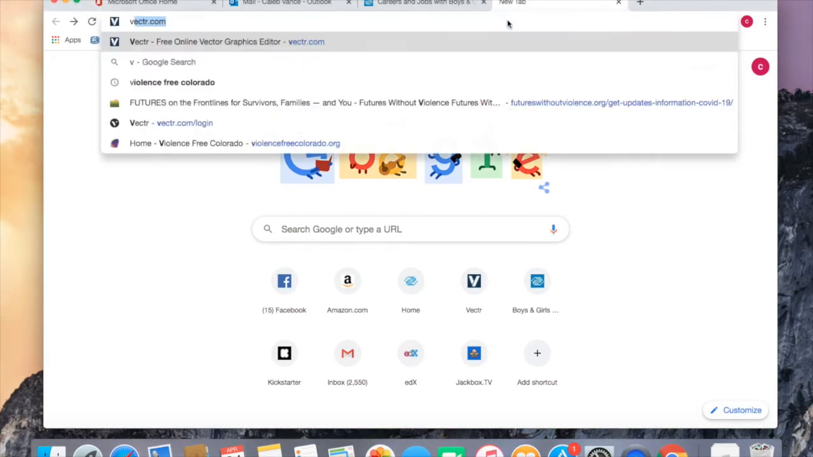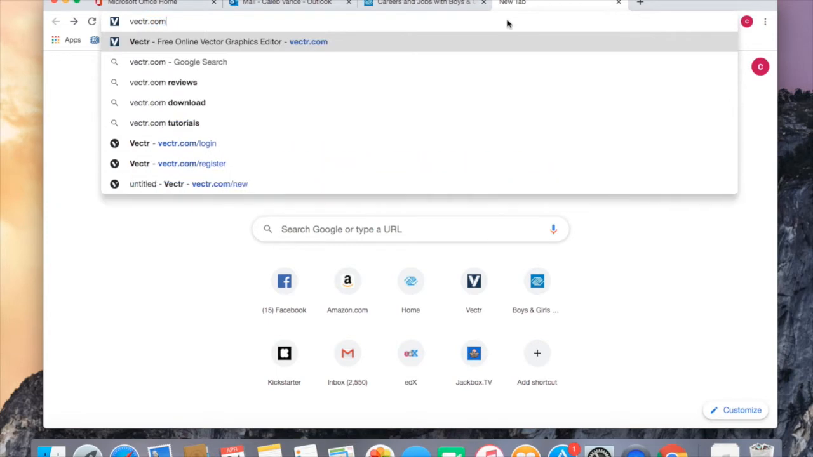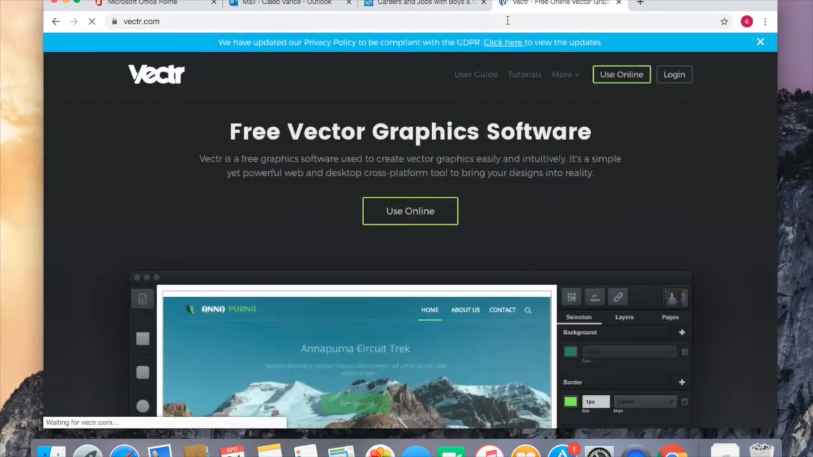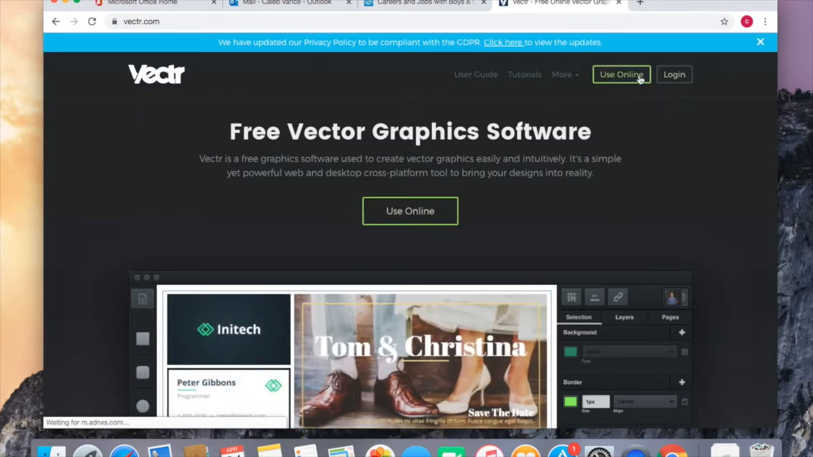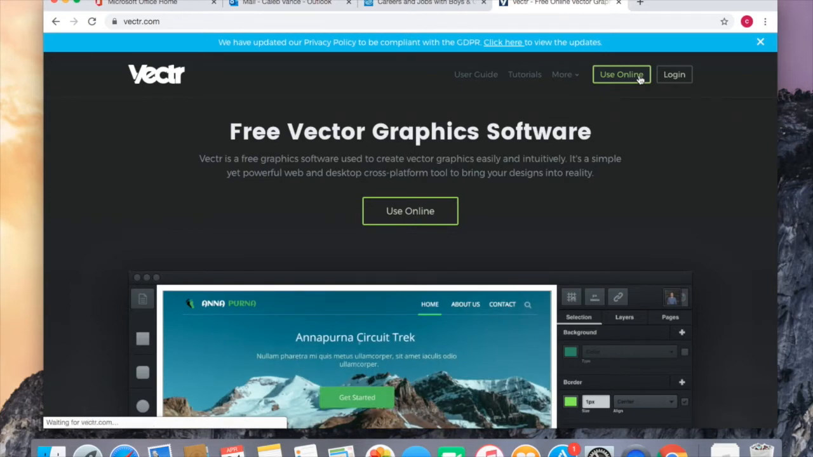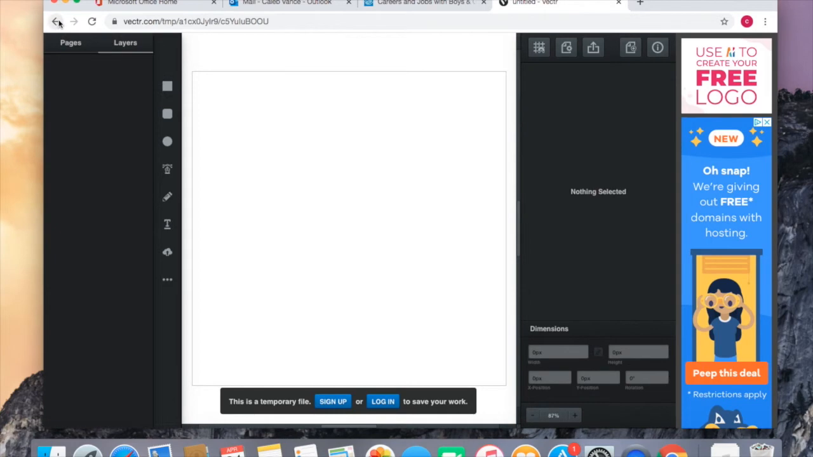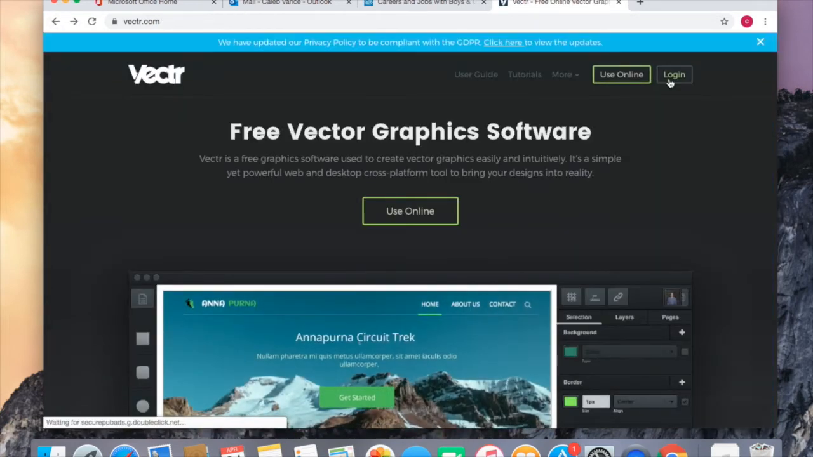So our first step, of course, we're just going to go to vector.com, and once we've done that, we're going to have the same two choices as before, where we can either use online or log in. And so if you used online before and you didn't make an account, you're going to do that again, and that will just take you to the same screen as before. Or if you have made an account, you can log back in.